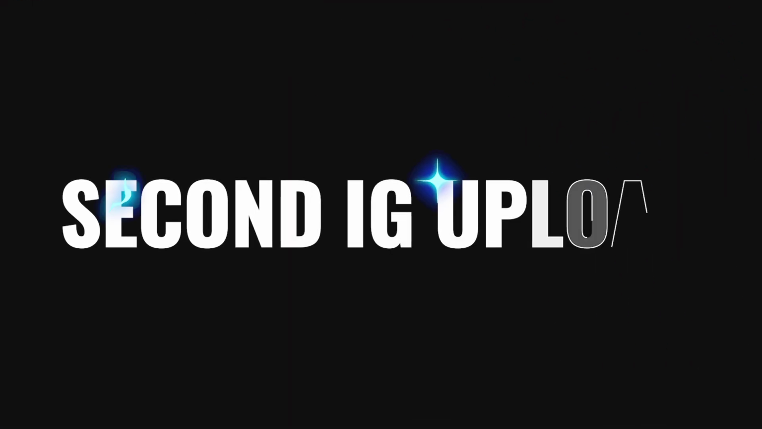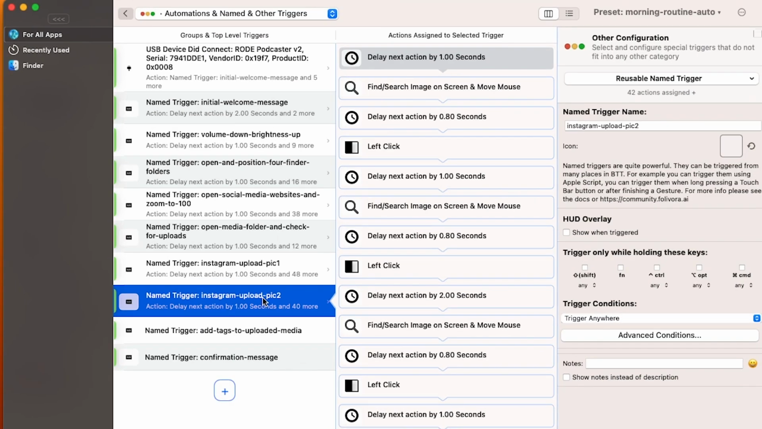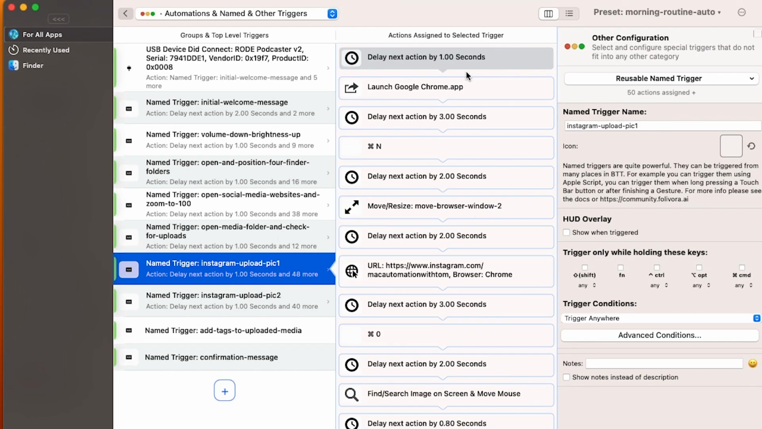Step 10. Second Instagram upload. Don't worry, this step is done very quickly because it's almost identical to the first Instagram upload.